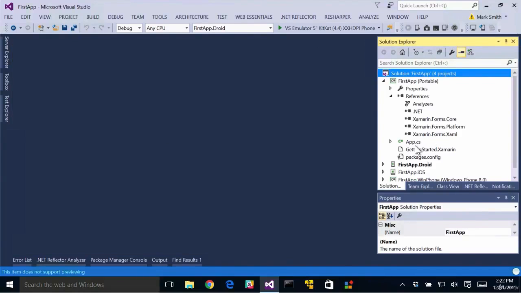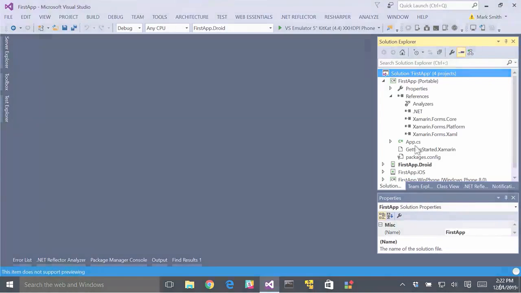And now we're ready to start actually adding in logic into our app. So now it's your turn to try this.